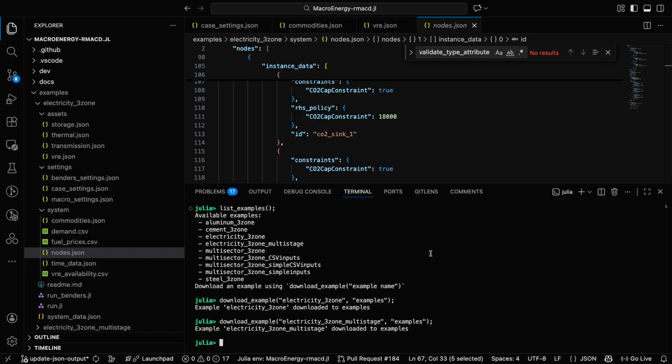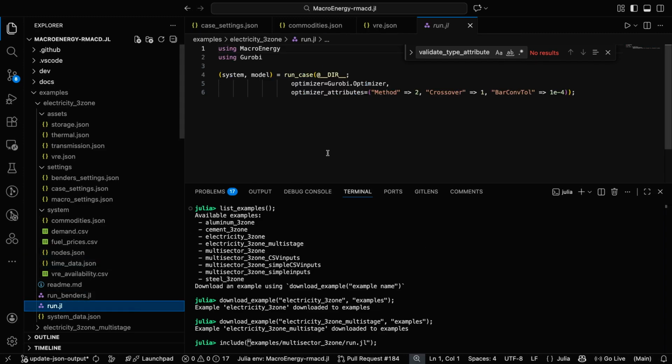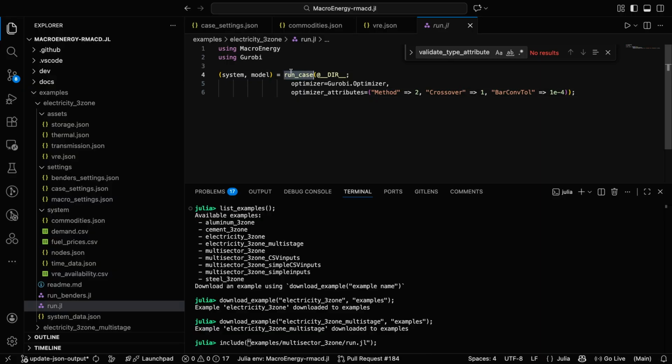Again, I know I'm going through this a little bit quickly because my intention is more to give you a feeling for what can be achieved, not exactly how to do it. But then when you're happy with all that, you run the model. So I've set up a very simple run file saying, run this case that's in this directory, and use Gurobi to do so with these couple settings. I'm just going to turn crossover off so that it runs a little faster.